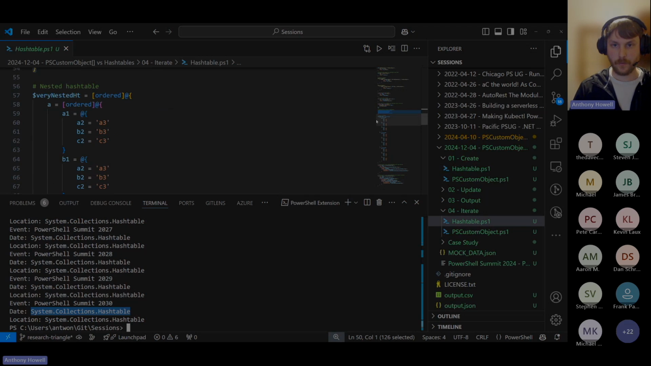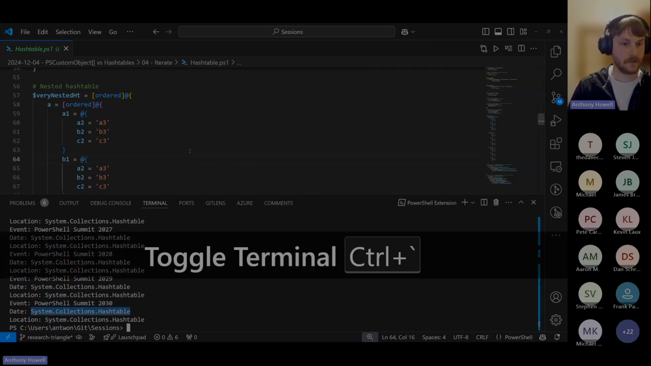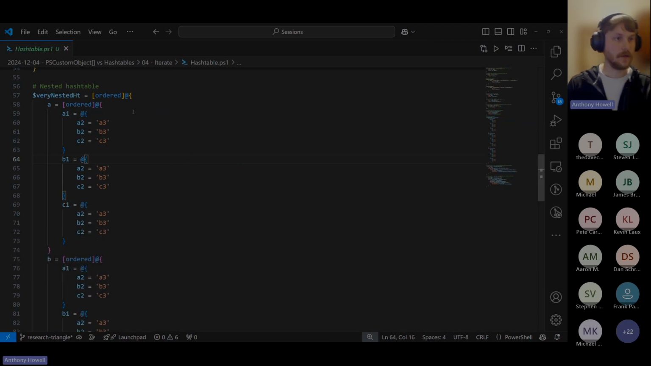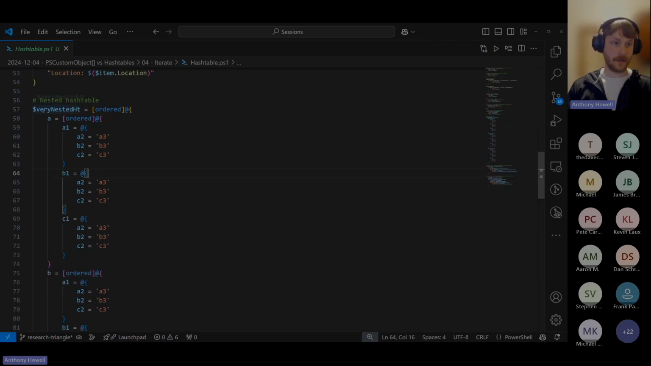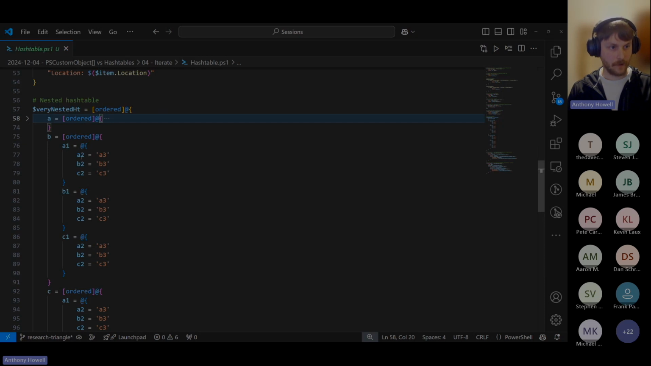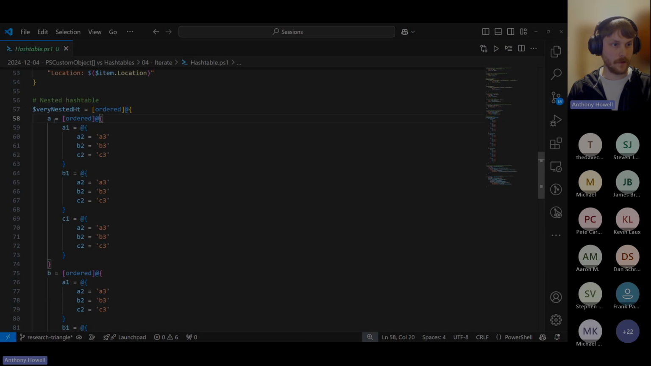And this is where we're going to have a lot of fun. Let's clear out some of the screen. I'll go away, terminal. So here I have a very nested hash table, and I'm ordering it for ease of viewing. So I have very nested hash table A, A1, A2, and then A3, right? And then B, A1, B1, C1. So you can see that we're going three levels deep here.